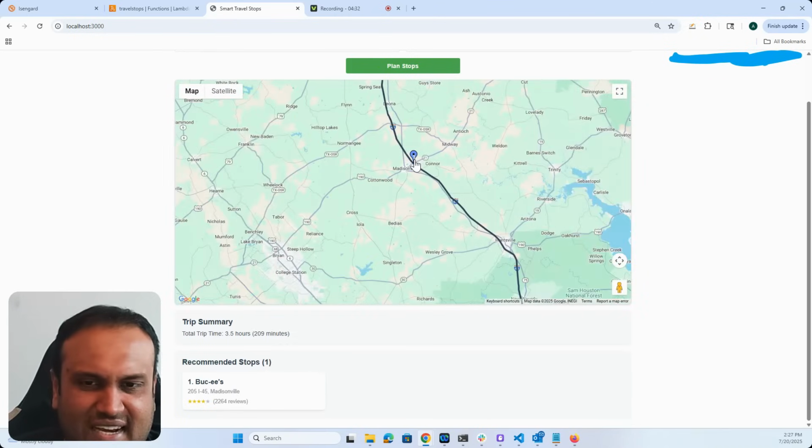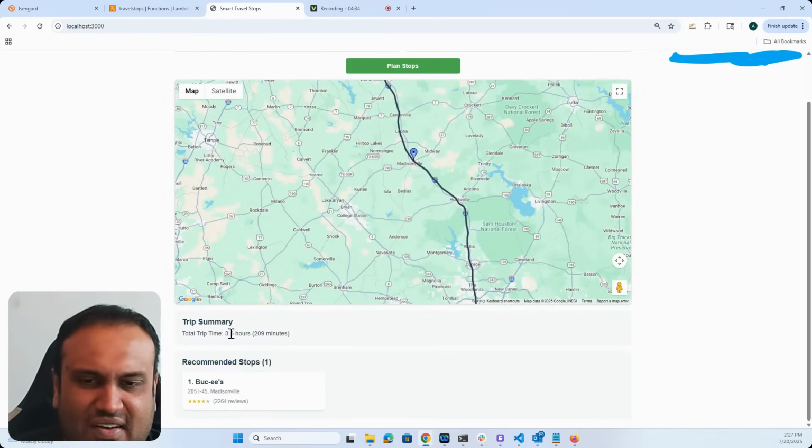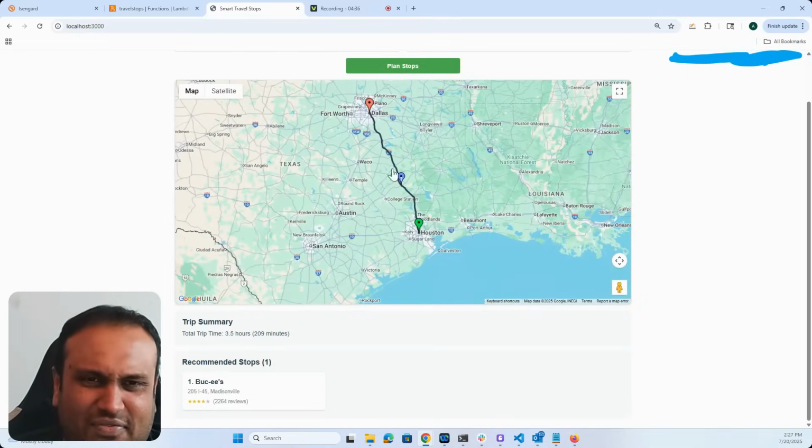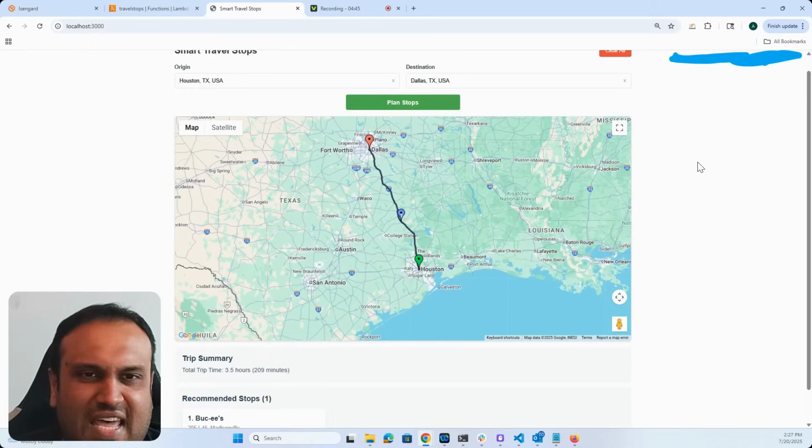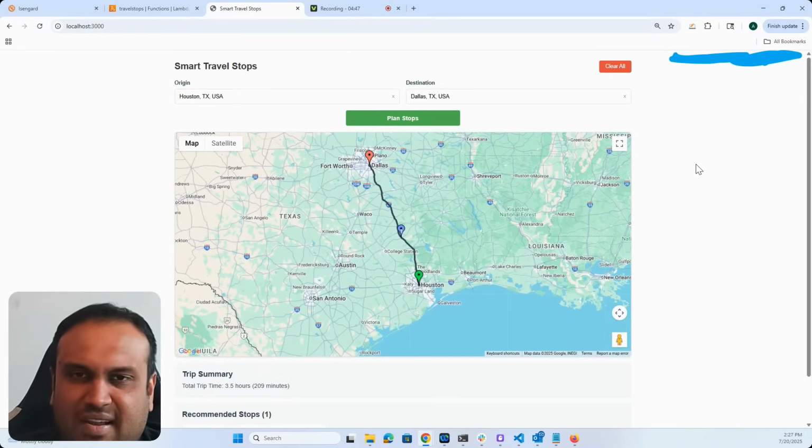So you can see here that the entire trip is 3.5 hours, and I'll probably add the features on how far exactly is Buc-ee's from here by the end. Maybe it's 1.5 hours or 2 hours or something. And so that's where we are at.